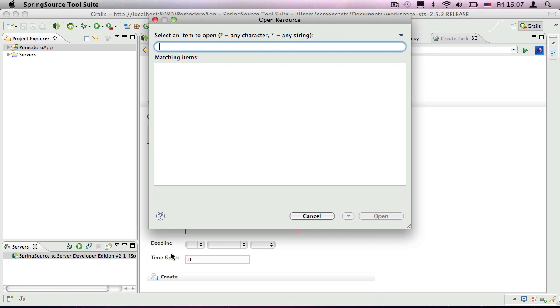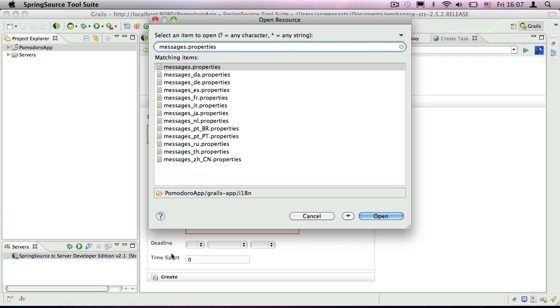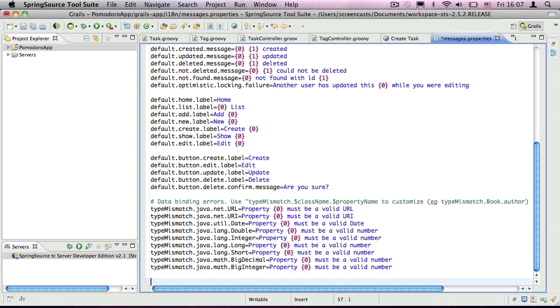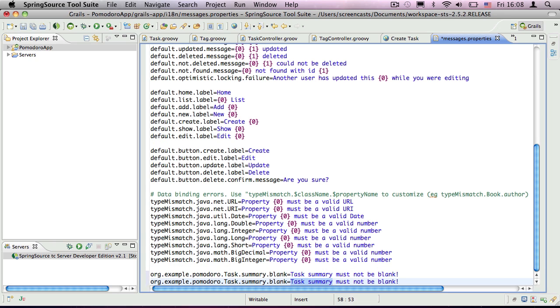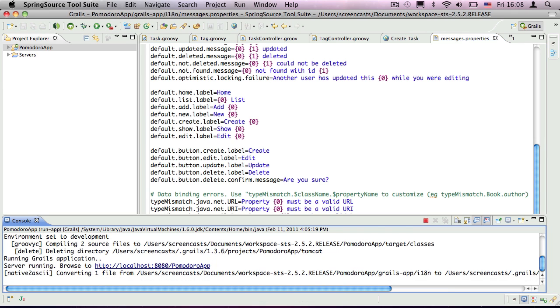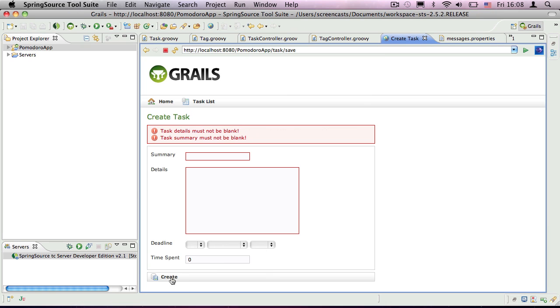So, we go to the messages.properties file, and in here we have all the internationalization for the application. There are a lot of defaults, but now we want to add specific messages for the summary and the details. So, we create a key, which is the fully qualified name of the domain class, org.example.pomodoro.task, followed by the name of the field, .summary, followed by the constraint that was violated, blank. And then on the right hand side, we specify the text that we want to use for the error message. We can now try again to create an invalid task, and this time we see the new messages. As you can see, without a server restart.